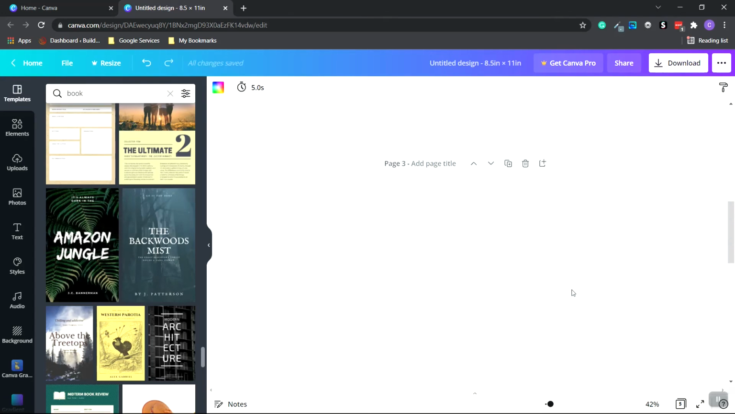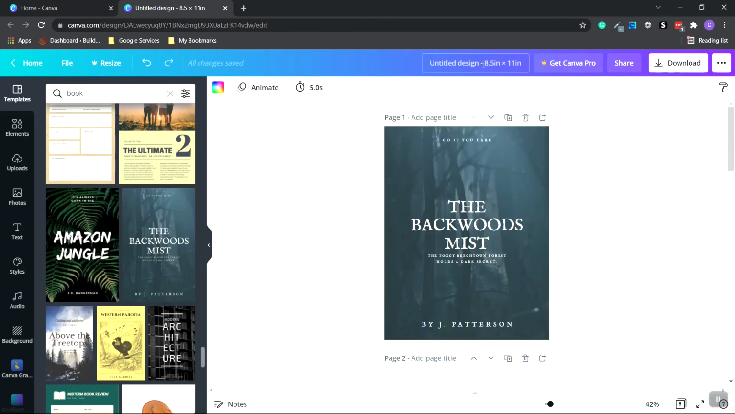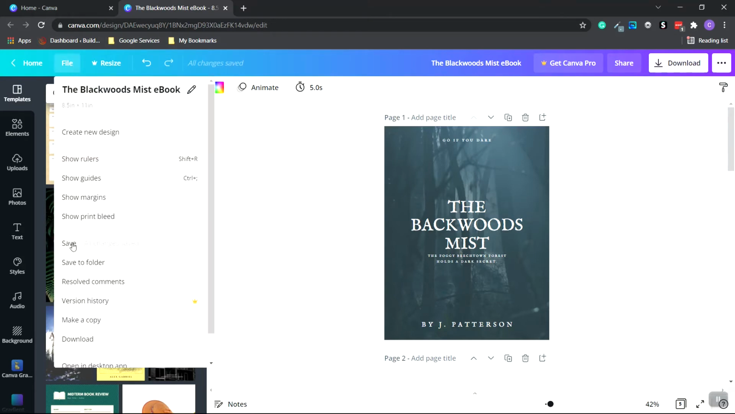Now let's go to the top and rename this page to whatever we want to name it. We'll call this the Blackwoods Mist ebook. Okay. And over here, it shows you if the document is saved or not. As you can see, it just switched. And Canva autosaves, but what I would do if you make large amount of changes, I would go to the file settings and click save just to make sure.